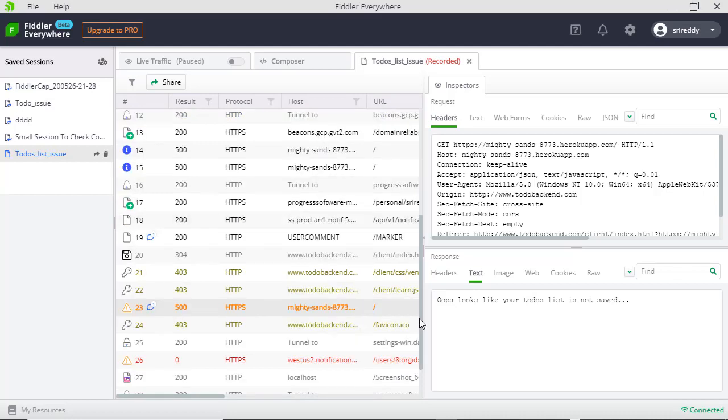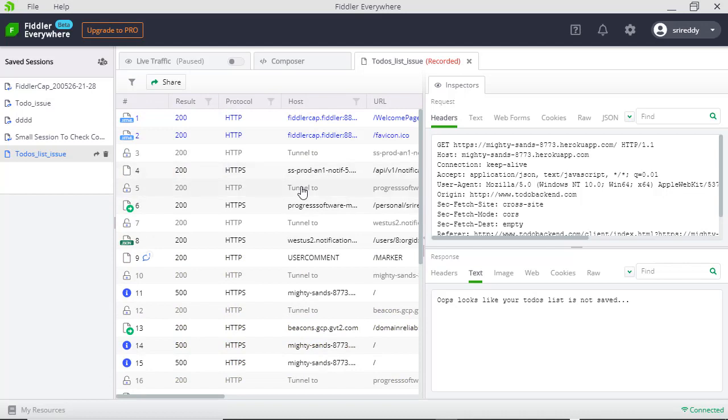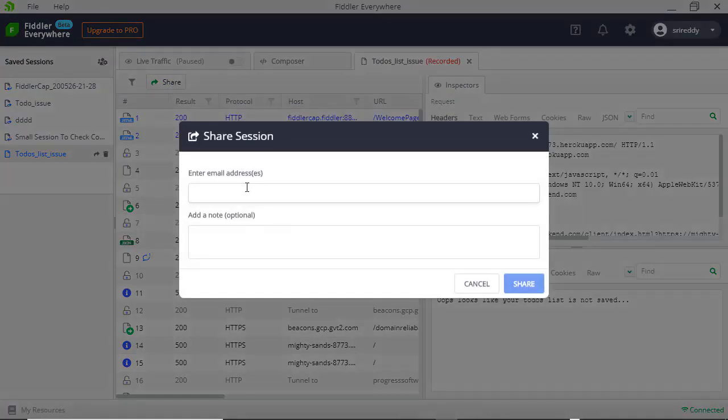Once support finishes analyzing the log, they can share this log file with the development team. Fiddler Everywhere has collaboration built into it, so they no longer have to manually attach the log files to an email or put them in some Dropbox. They can share it right from within the tool itself. To do that, they click on the share option and enter the email ID with which they want to share this log file.